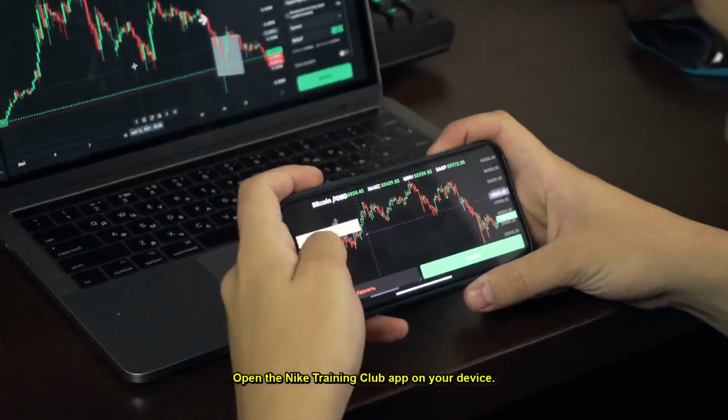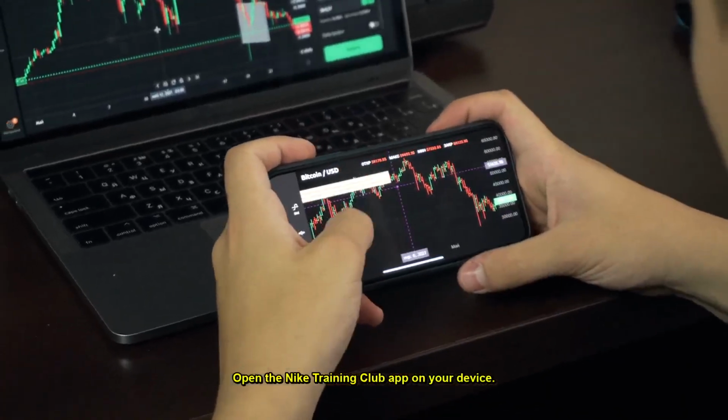Open the Nike Training Club app on your device. Create an account or log in if you already have one. Familiarize yourself with the home screen and its features. Explore the workout categories available, such as strength, endurance, and mobility.